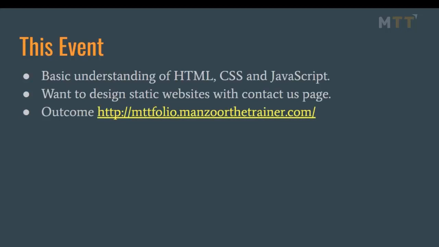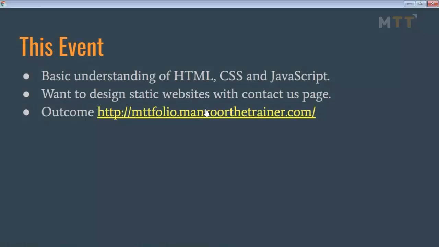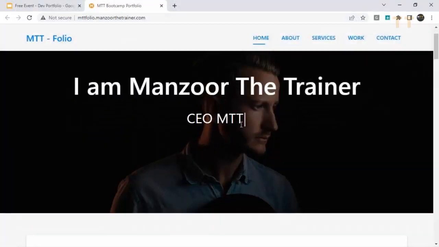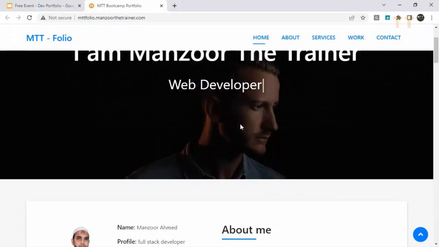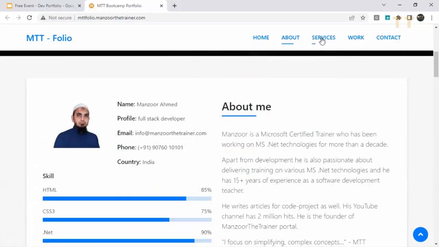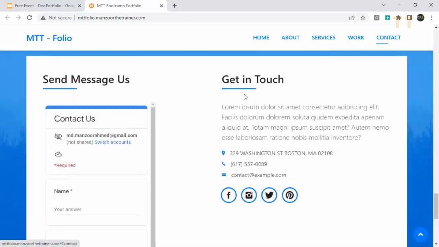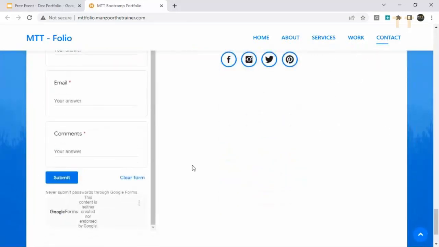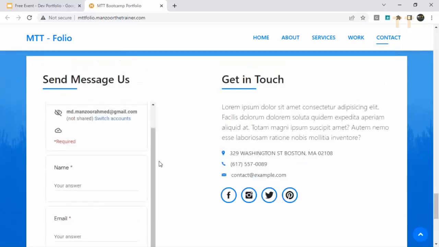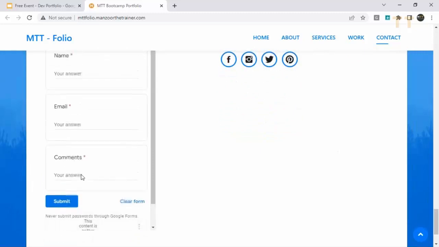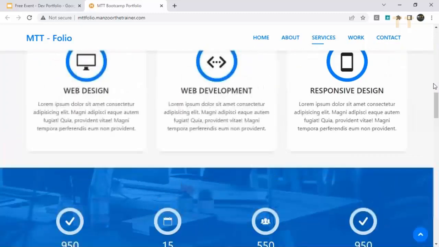And we will try to create a portfolio similar to this. So you have home, about, services, work and contact. And the interesting part is that in Contact, we have not written any code. We have used the feature provided by Google. So we have integrated Google Forms. We will see how to do all these things.